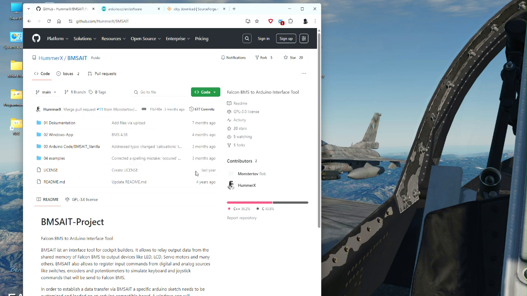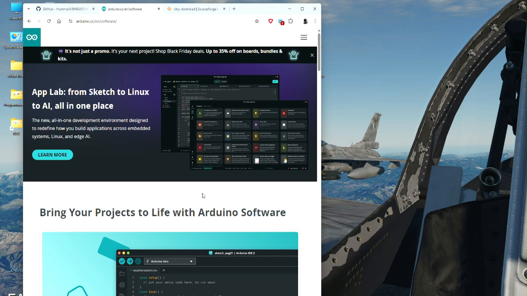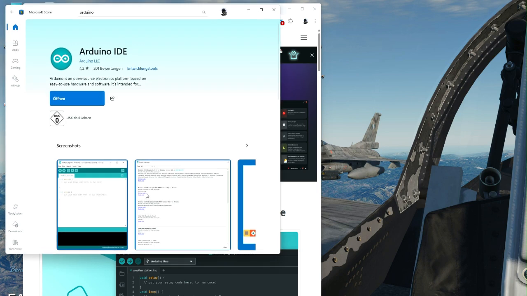Also, what you're going to need is a software to flash the sketches to your Arduino boards. I recommend to use the Arduino IDE software. It's available on arduino.cc, and also if you wish, you can use the Windows Store. There, the software is available too.